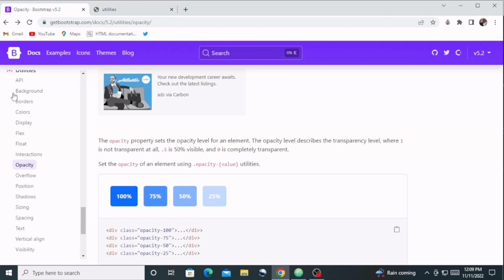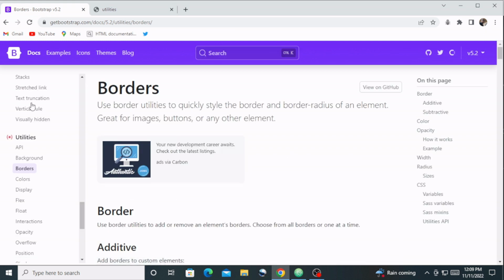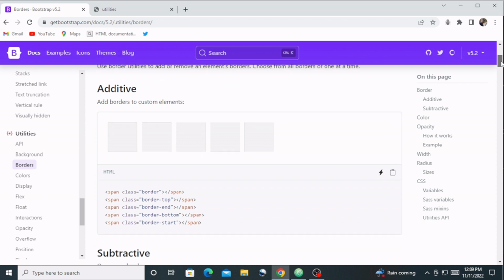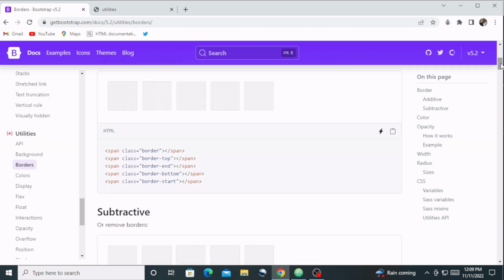Next, I want us to move our attention to border utilities. Border utilities allow us to add or remove element borders. Now, let's start with additive classes. Additive classes, we use them to add borders to custom elements. So here's an example code here. To add a border around our element, I'll just use this class here.